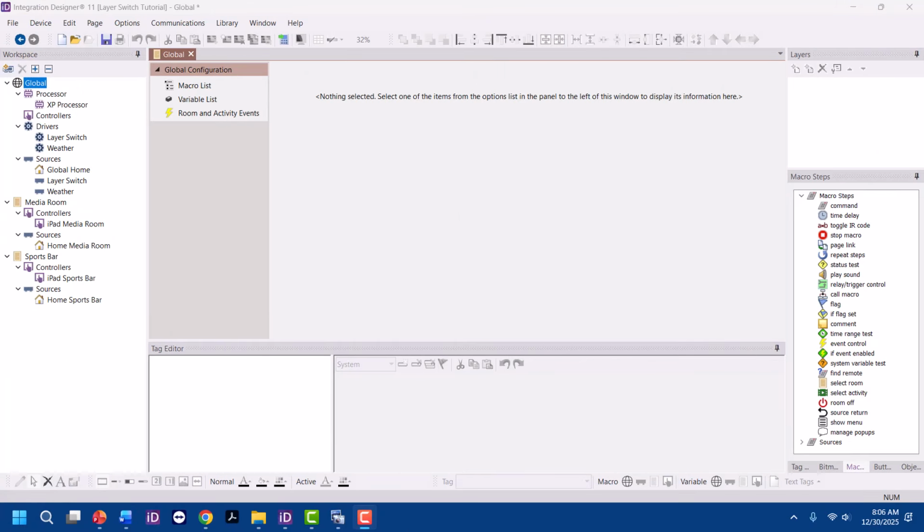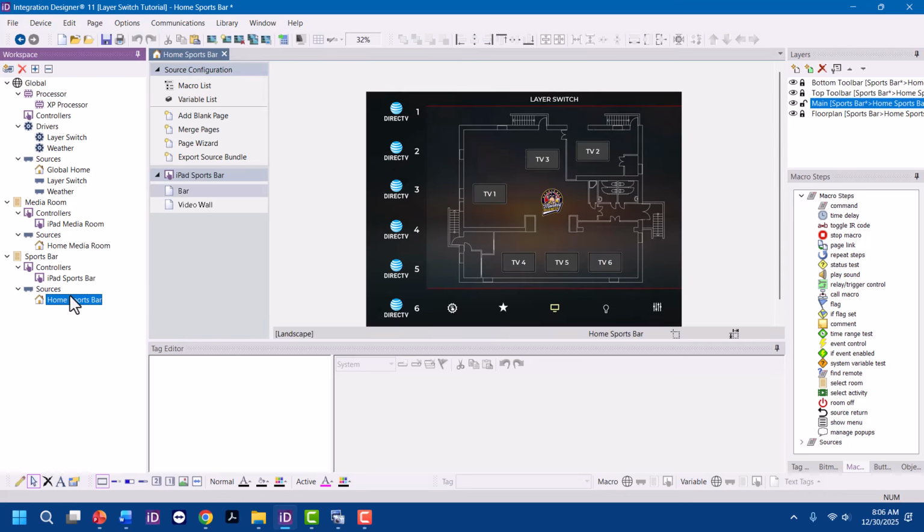We still have some pretty cool features to show you. You can get creative with Layer Switch and not just pop up layers, but also track button selections. This becomes useful in a sports bar setting. Let's select our homepage on the sports bar iPad. And I'm going to select the bar page. Here you can see a bunch of TV selections. Now, many times you want to select multiple televisions. You don't just want to select one TV at a time and then the source selection.